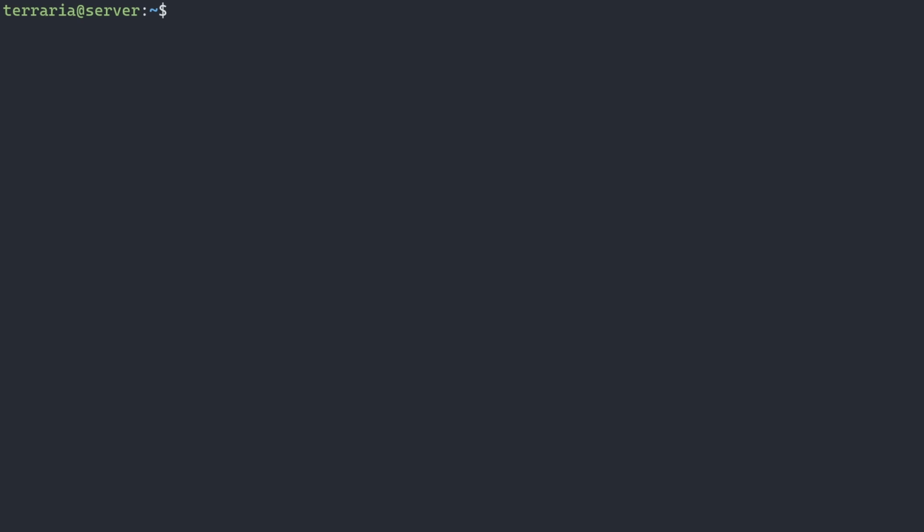Today, we'll be creating a tModLoader server on Ubuntu Linux. Now, this is a follow-up to my Terraria server video. So if you followed that along and you got Terraria working, this should be a piece of cake.